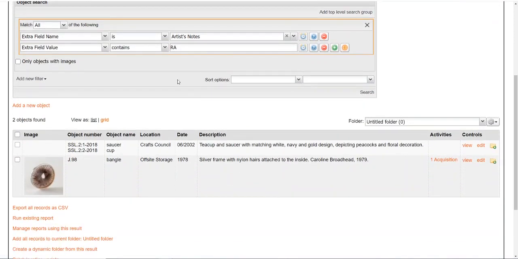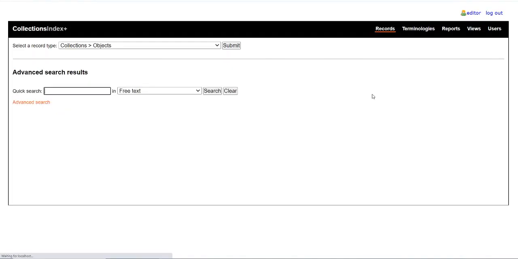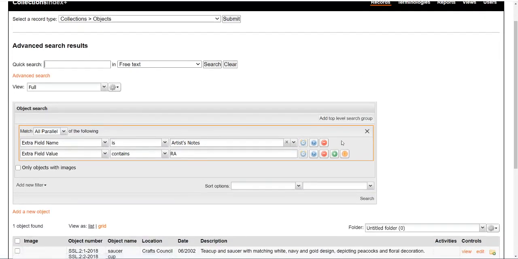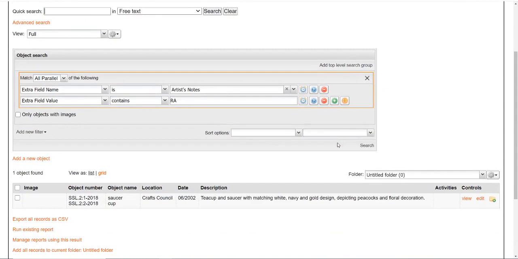But as with all advanced searching, if I say parallel, so it has to be the artist note that contains RA, we'll see just the one, because the other value that was RA was a maker's note. So you can search that as you would other fields.